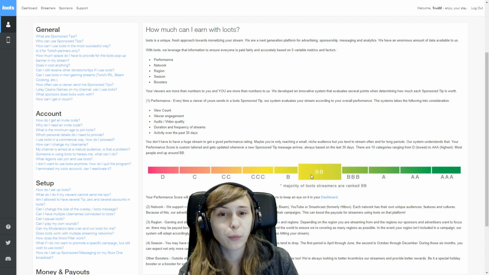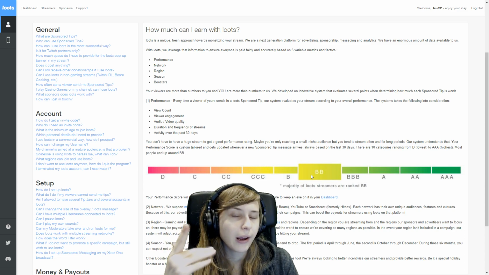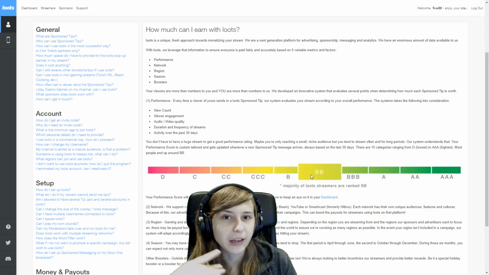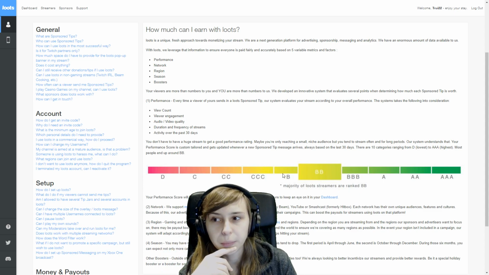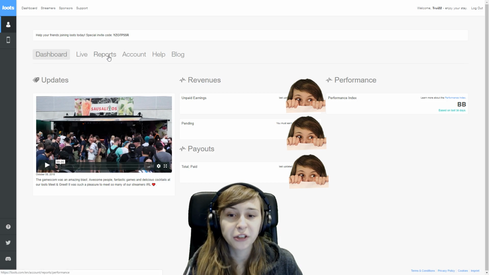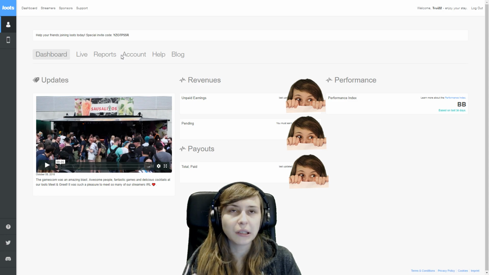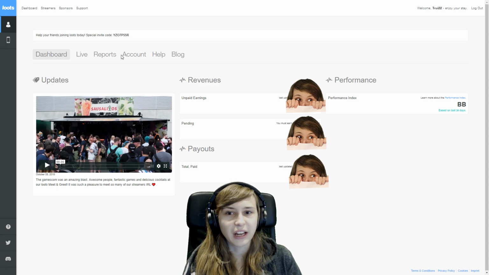One thing that I want to recommend to get more Loots is putting !Loots in your title. A lot of people know Loots, and if they see that, they know that they can actually activate it on your stream as well. So reports is just some stats about how much you have earned. You will see how many Loots there were and how much you got for those. Account will actually show your address and stuff like that, so I'm definitely not showing that.